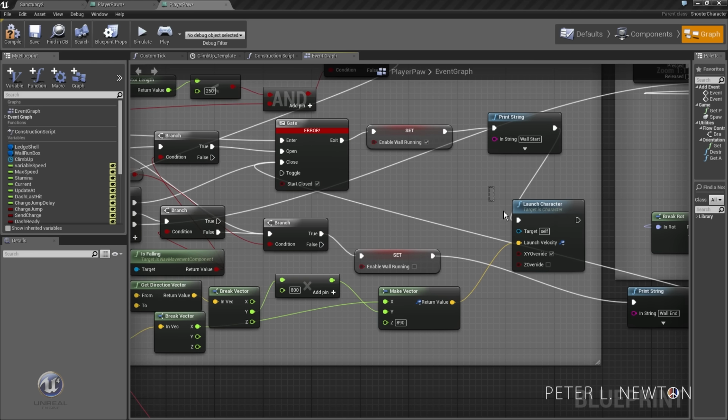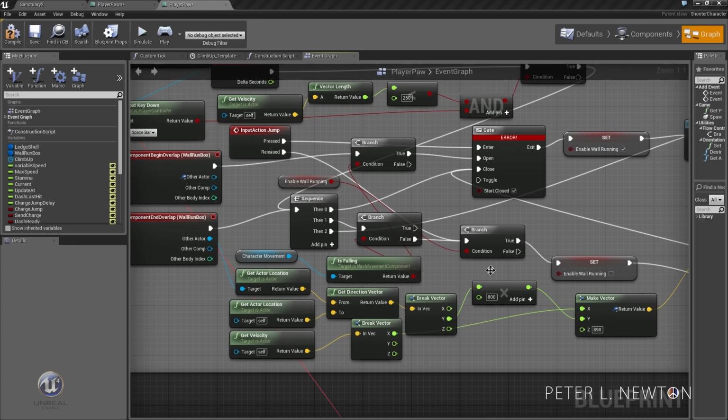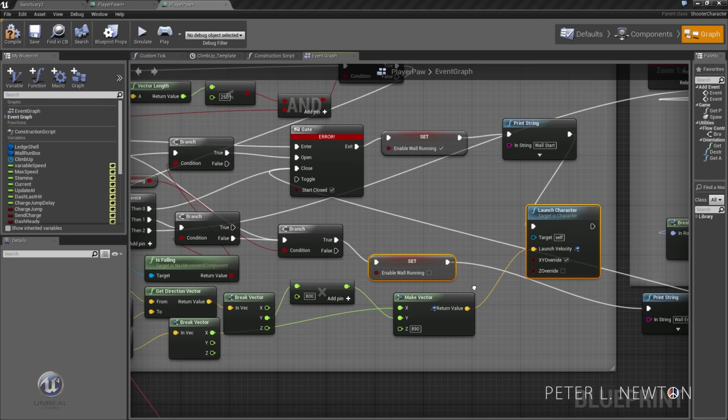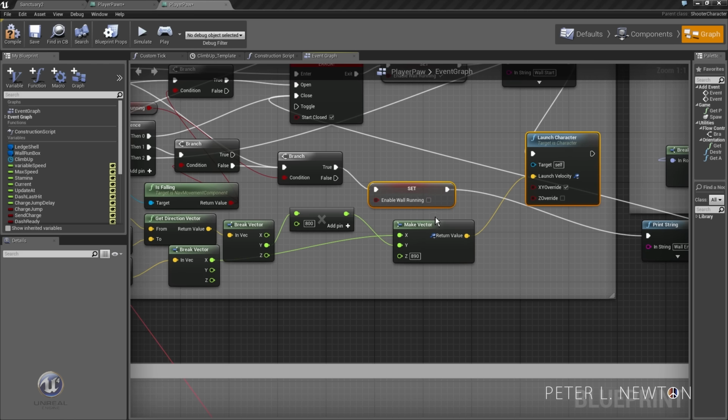This simply is pushing the player forward. It's more or less the logic. It's not the actual movement. You can't control this force directly. It's only determined by the initial velocity that you give it when starting the wall running.